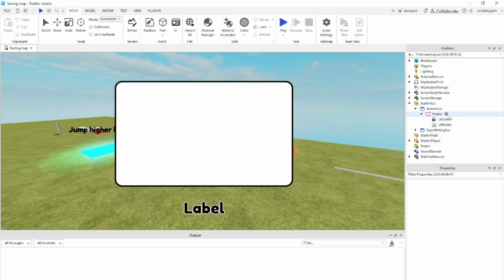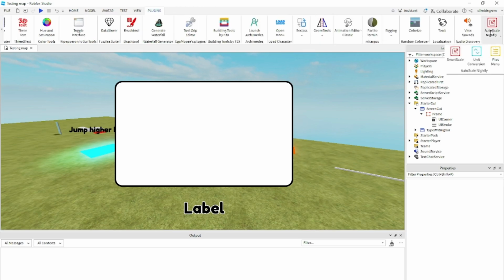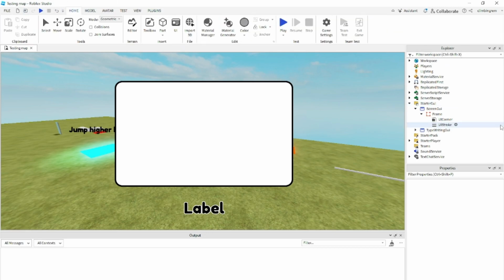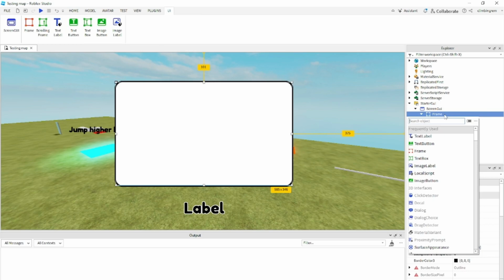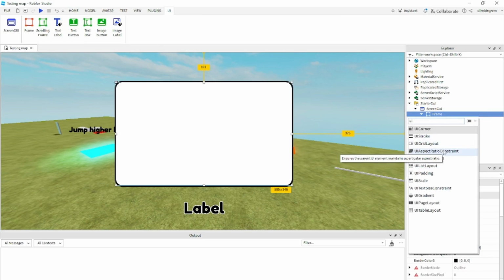But there's going to be this one thing. Let me see if it's still on this one. Yeah, on this one it's called the Smart Scale, but on the Auto Scale Lite it's called something else. I don't know what it's called, but it's basically this thing where it adds this. Let me just show you. It's this right here. So the UI aspect ratio constraint, it adds this, and it auto scales it. Basically, what it does is it fixes the UI to each screen.